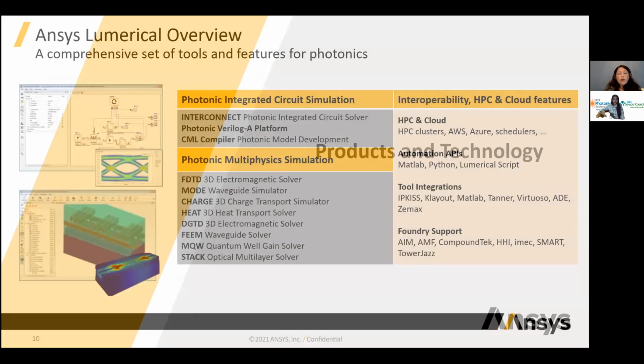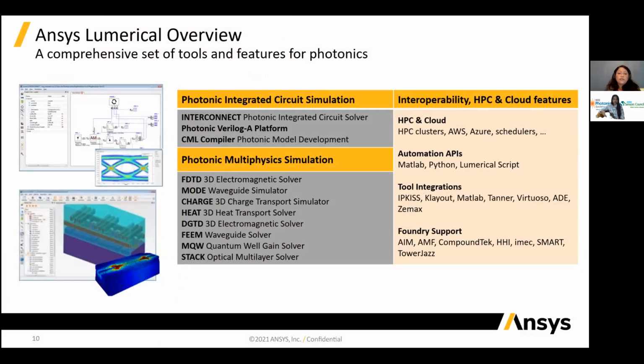Now I'll go over the products and technology. First of all, this is a chart showing all numerical products. In this section, the photonic multiphysics simulation part, these are all our component level tools. First of all, I would like to say a little bit. When you want to do a photonic integrated circuit, you need to first design your own components as well. By using those component level tools, you can design your components first.